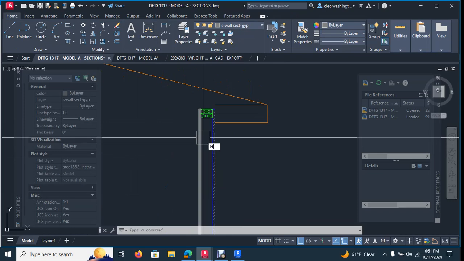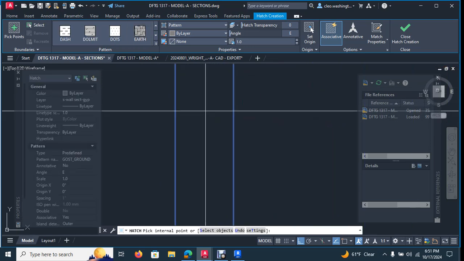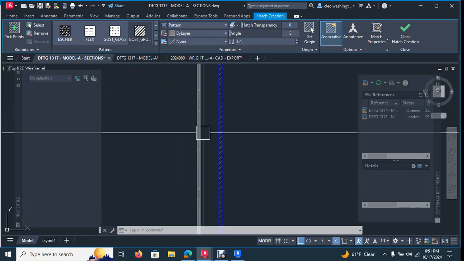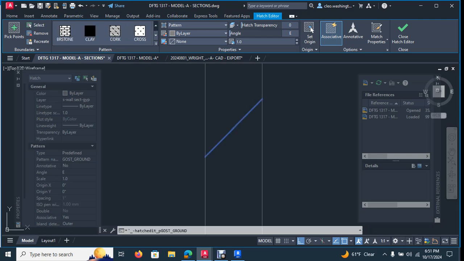Now let's do another hatch here. Okay, and we're going to hatch. Let's click here, and then select it, and let's change it. I think we have gypsum in here. If we don't have it, you can use the concrete one. It kind of looks like gypsum.